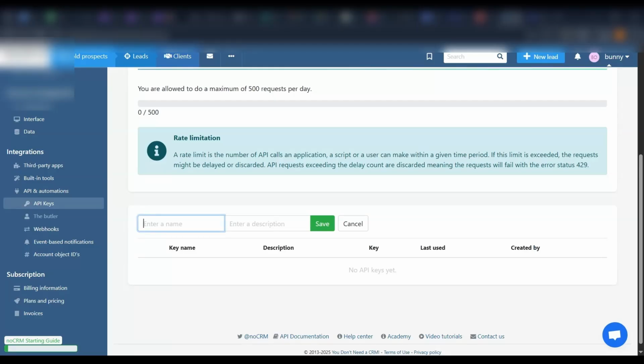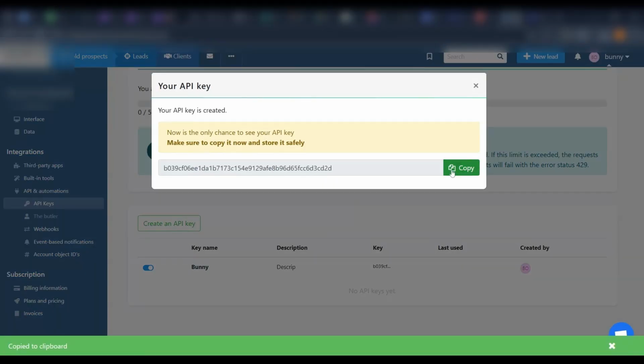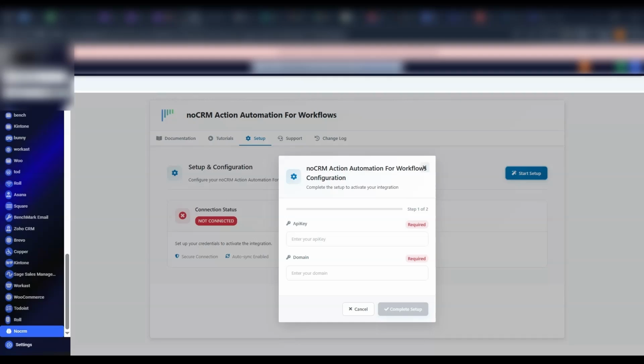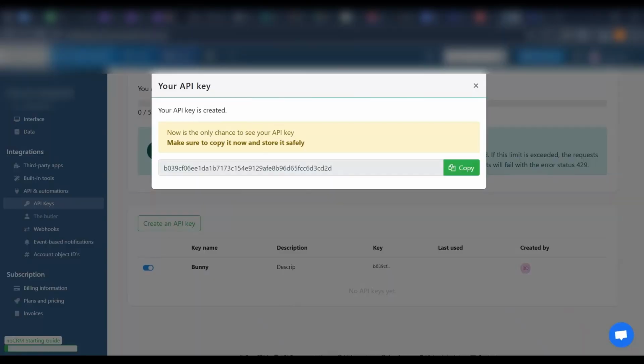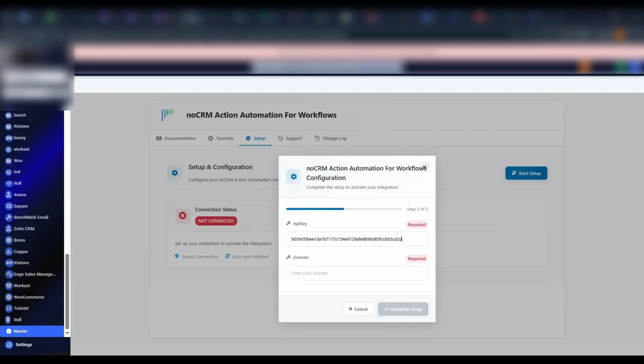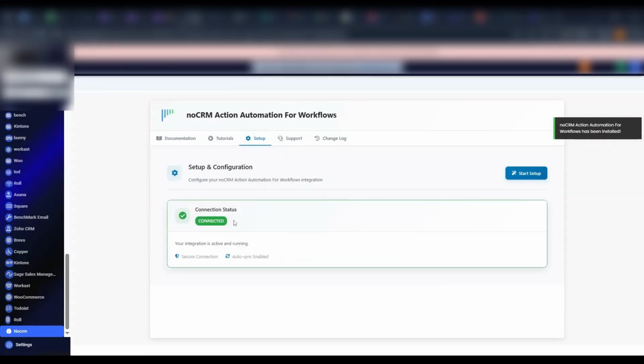Give the API key a name and give it a description. Then you click on Save. Copy your API key, head back to your account, and paste it. Head back to your noCRM account and copy the domain. Then you go back to your account and you paste it where required and you click on Complete. The application has been set up successfully.